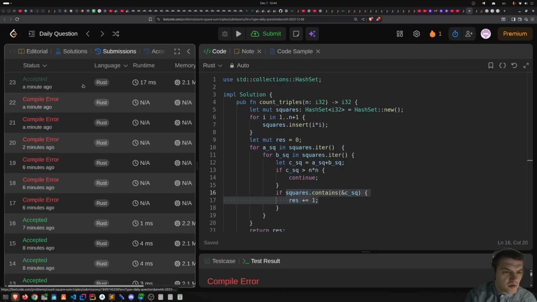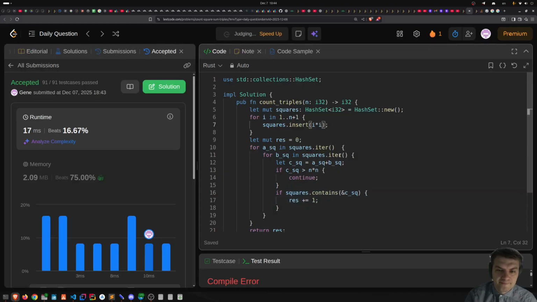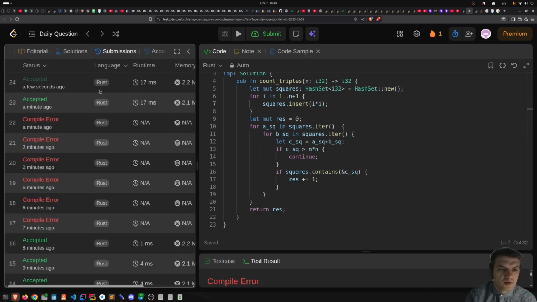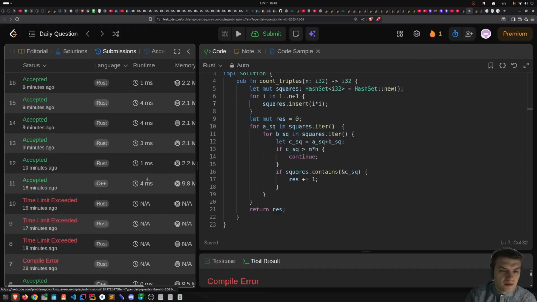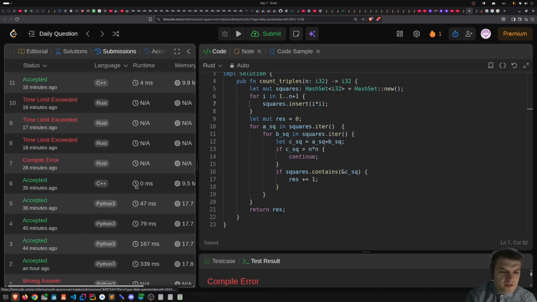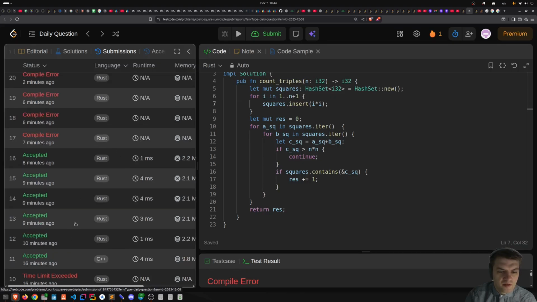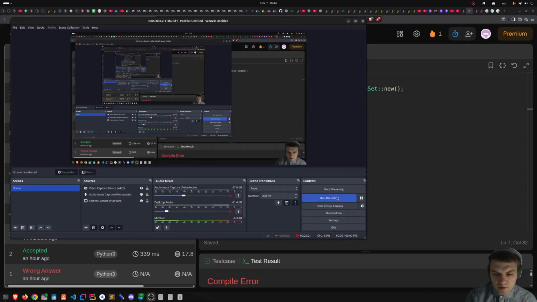So let's check what we have here. 17 milliseconds. Let's try that again. No, it was 17 milliseconds, much worse. So it's now comparable to Python. C++ had like 0 milliseconds runtime, and the best Rust I got was 1 millisecond. So that's it, I'll wrap it up. Already over my time, more than 1 hour.